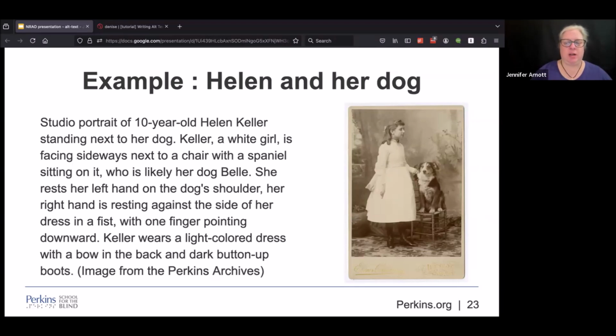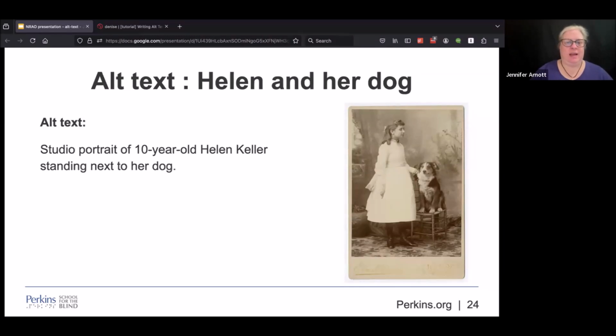So we're going to take this image and I'm going to talk about some different contexts of where you might focus. So alt text, Helen and her dog. We might just do studio portrait of 10-year-old Helen Keller standing next to her dog. Maybe that's all you need. Maybe the context of the article explains a lot more. Maybe we just don't need anything super detailed here. Maybe that one sentence is all we need.